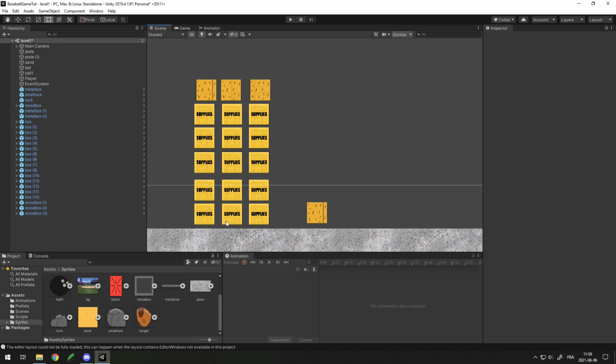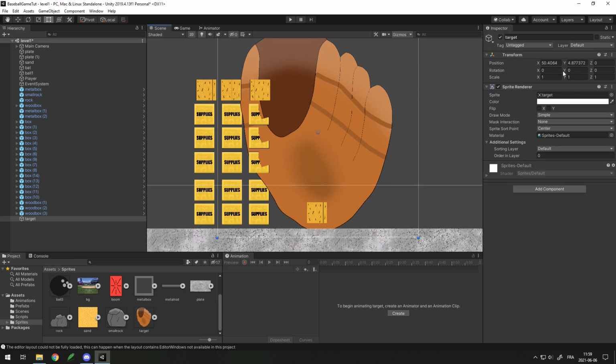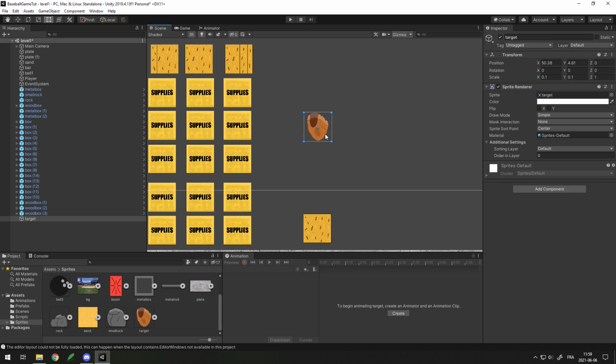In this part, I want to add the target system, or the enemy system, which is the thing that you're supposed to aim at when you launch. So I'll start by dragging in my target right here and making it a bit smaller. 0.1 scale looks pretty good.